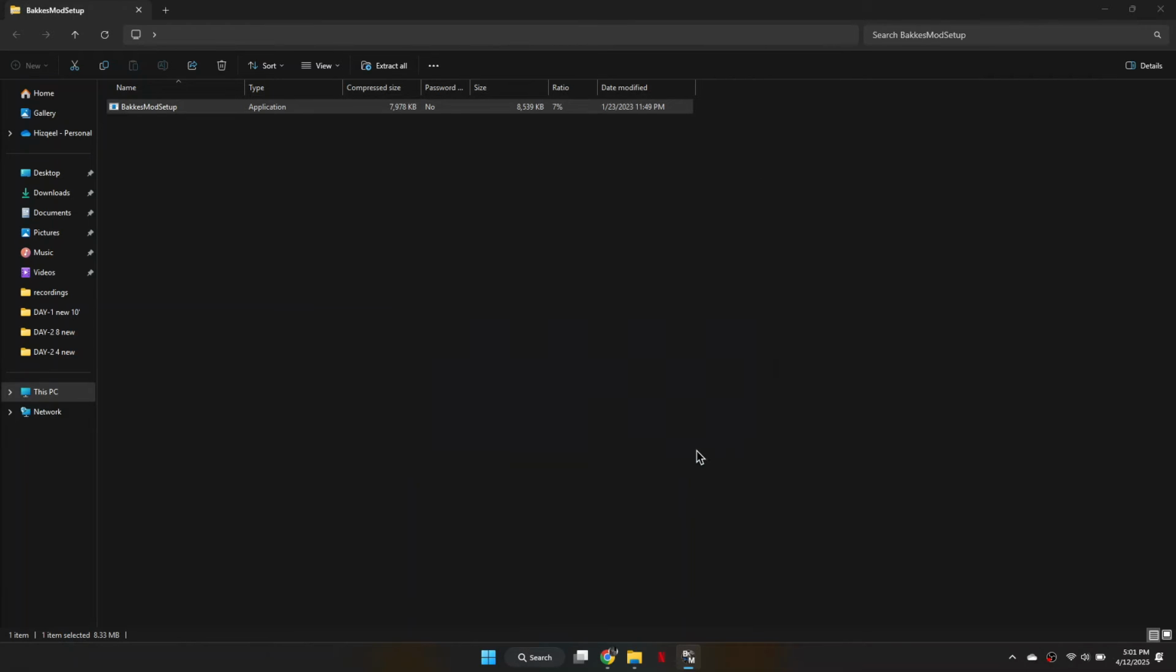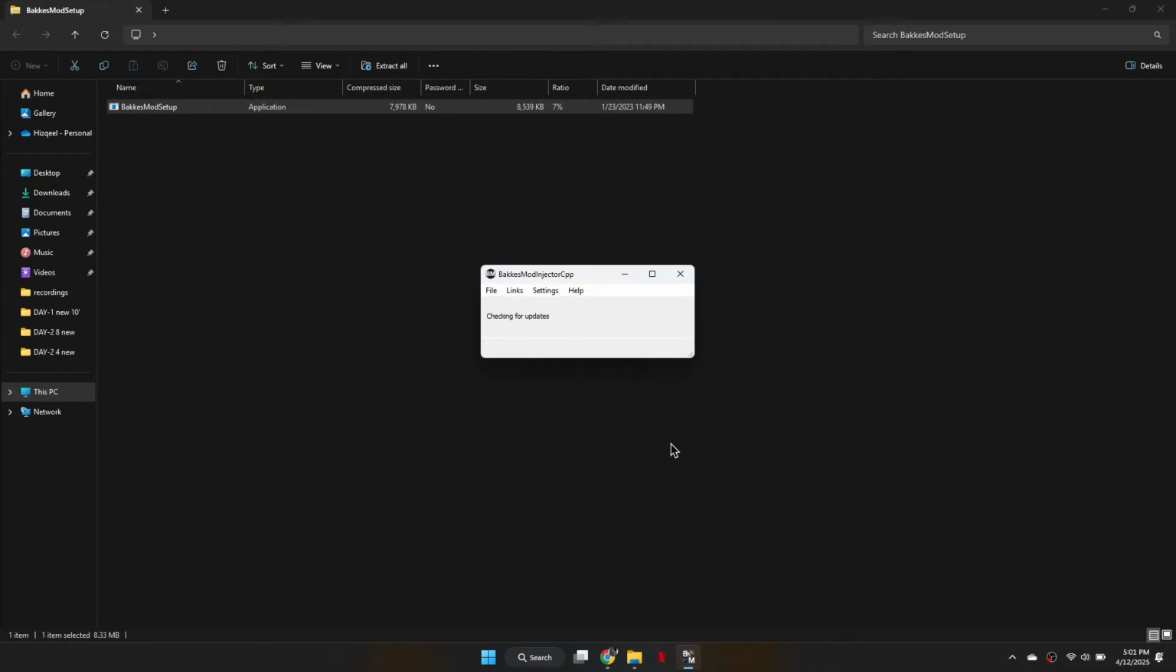Bakkesmod will launch automatically. Also, make sure to install any available updates if possible. If it's not running, simply open Rocket League on Epic Games, and you should see a message saying, Epic Games up to date, waiting for users to start Rocket League. Since I don't have Rocket League, it is showing an error, but it will work if you have Rocket League.